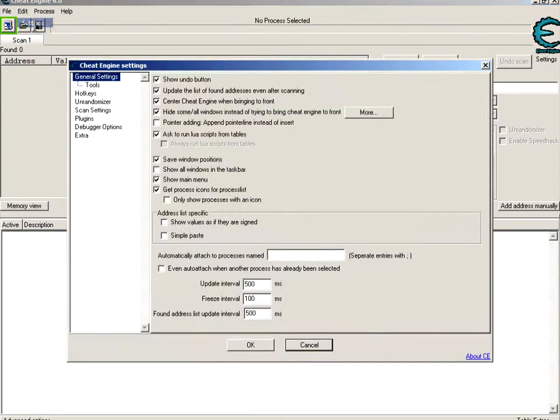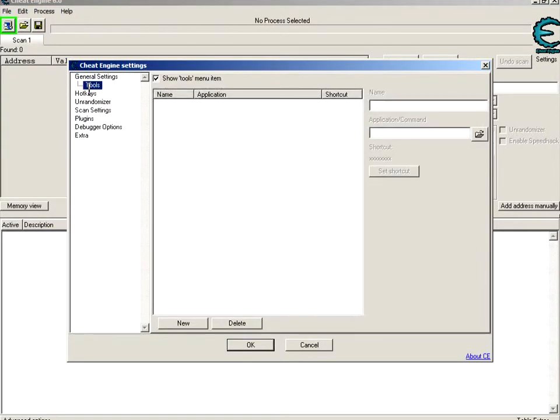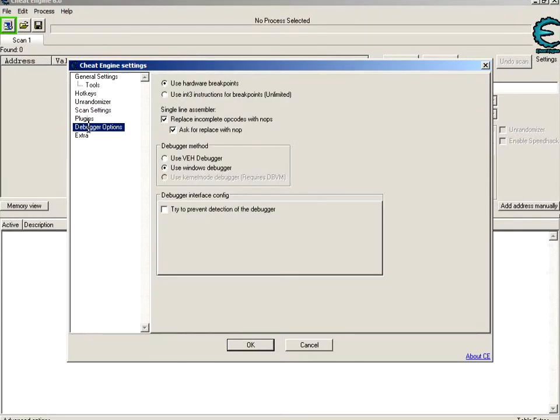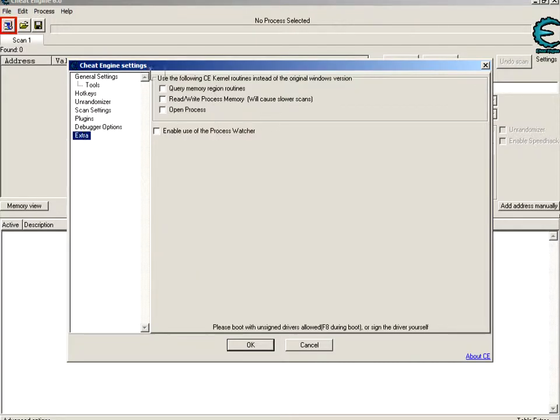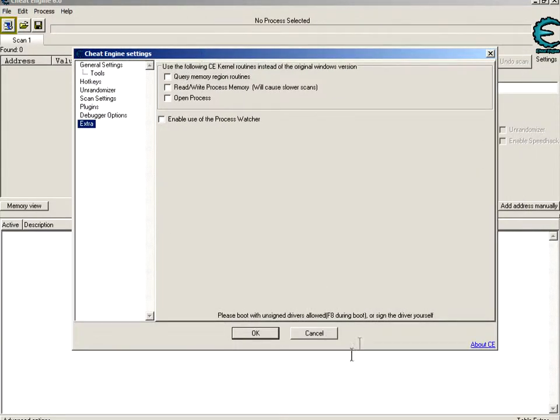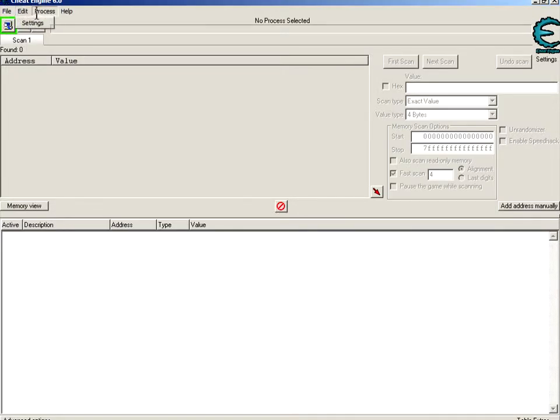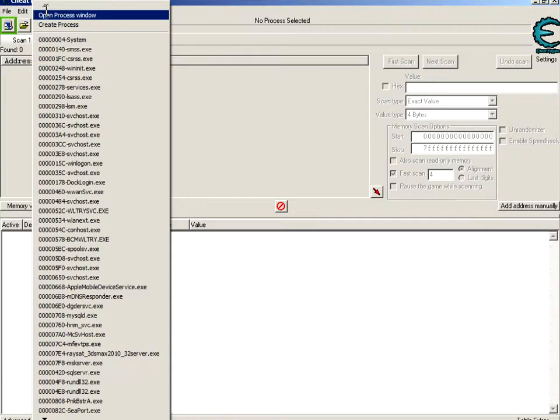Now let's go to edit. So right here you just have your normal settings. You can change whatever you want. You can add in plugins, debugger options, or you can change your kernel routines. So the edit is pretty much just settings. It's not really edit. Process, you can select a process.